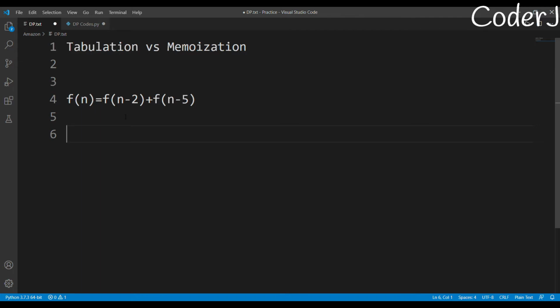So for tabulation, it does not matter what the conditions are, because you are supposed to start from 1, 2, 3, and at the end of the day you have to go till n. So we are supposed to fill the table completely. That is tabulation. But for memorization, how do you start? You start from n, and then you move to n minus 2 and n minus 5.